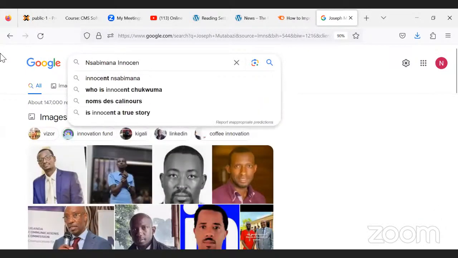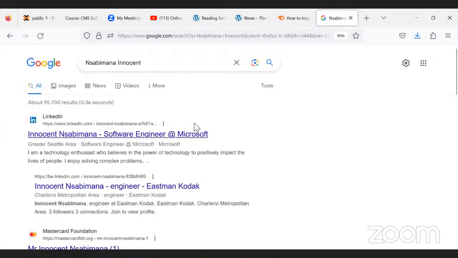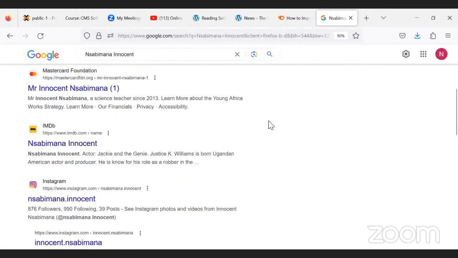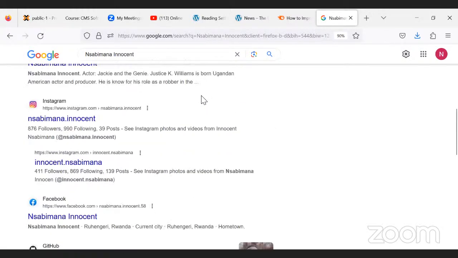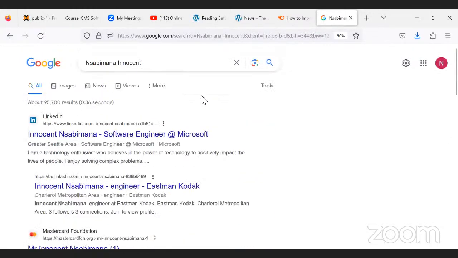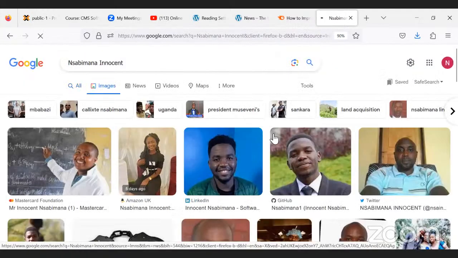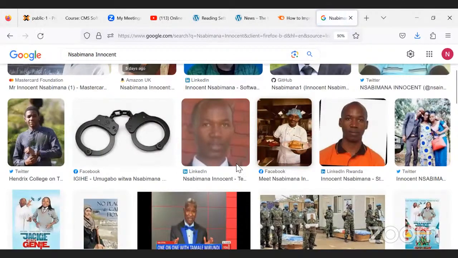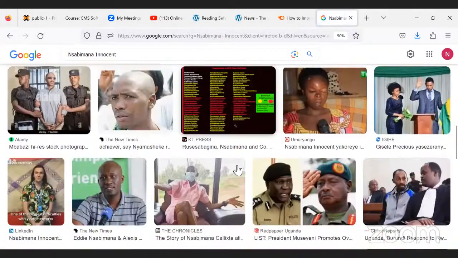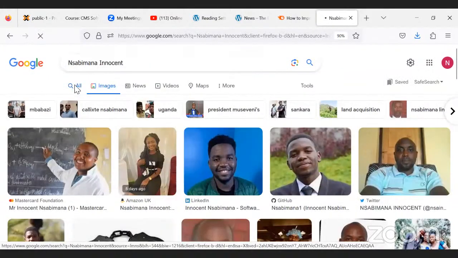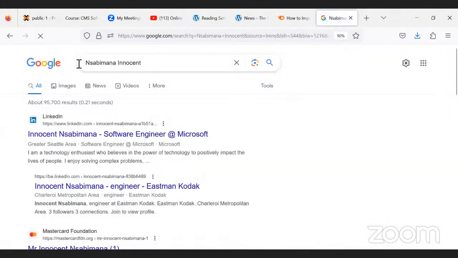You guys have names of Rwanda. I don't know whether he's the one, but he's a software engineer I've seen. I don't know what is what. If I click images, we shall see if we find him. He's also another terrorist on the internet. You can't see him. So I'll show you how to deal with it.